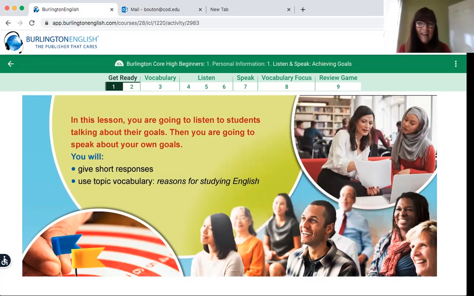But if you're very excited and you want to get into Burlington English and you didn't get an email yet, your login, your username for everybody is your COD ID number, which you should have received at your orientation. And your password is the word password, PASSWORD 1. And then you can log in to Burlington English.